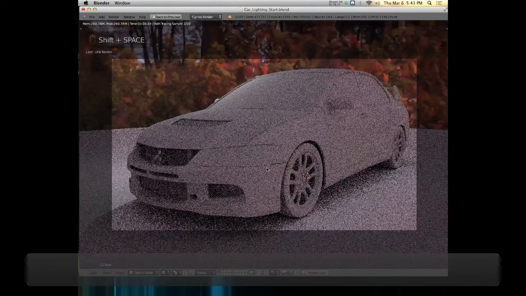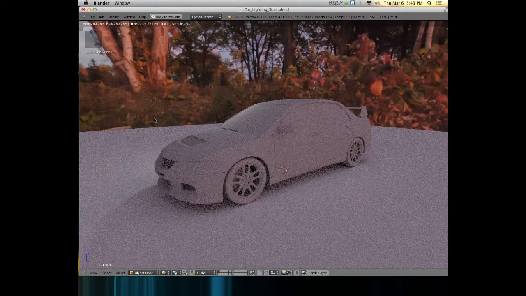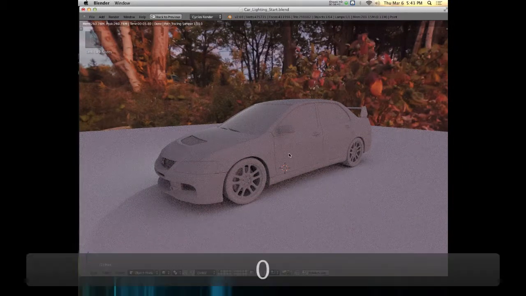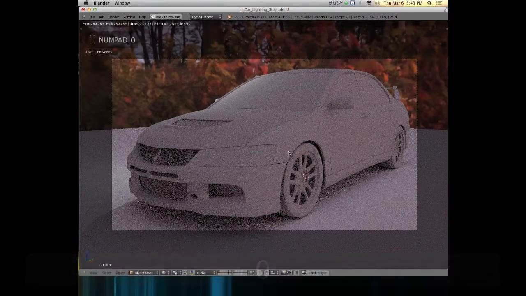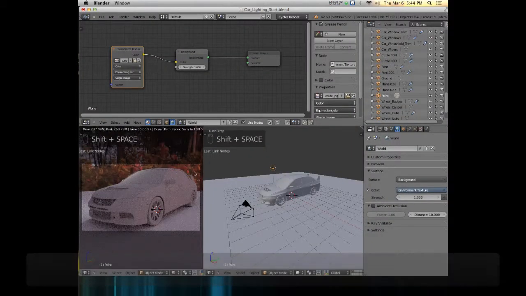If I maximize my view by hitting Shift Space, I can rotate around and see that there is this sunset lakeside scene being mapped to the world, and that is in turn influencing the lighting of my car. And it's not uncommon for people to light their scenes just with this, with no actual light objects or mission objects, just lighting the world to show off a particular object or model. So that's one way that you can do it. Minimize that again with Shift Space.